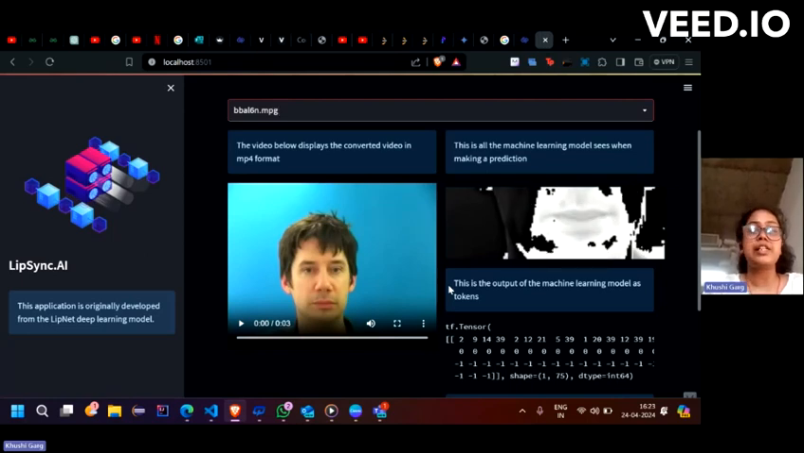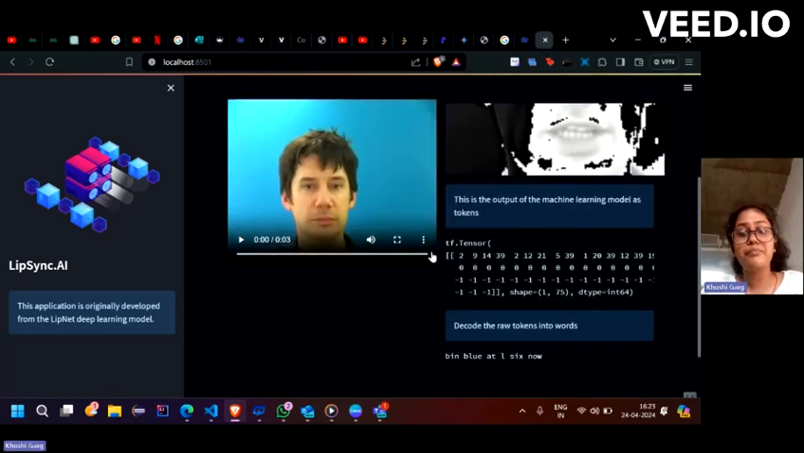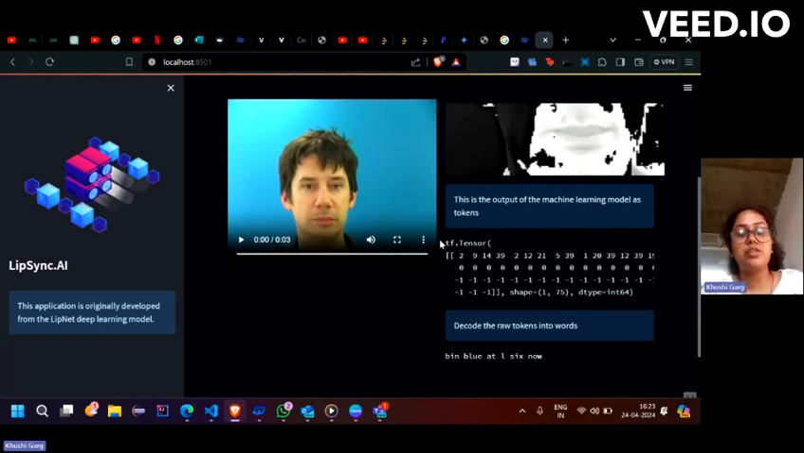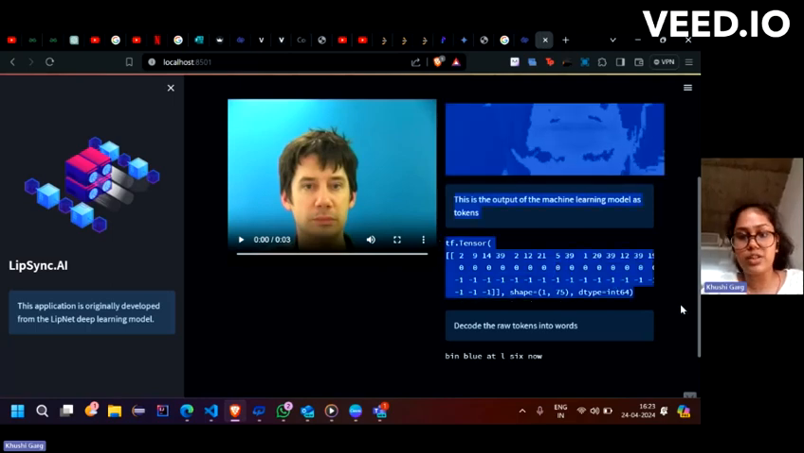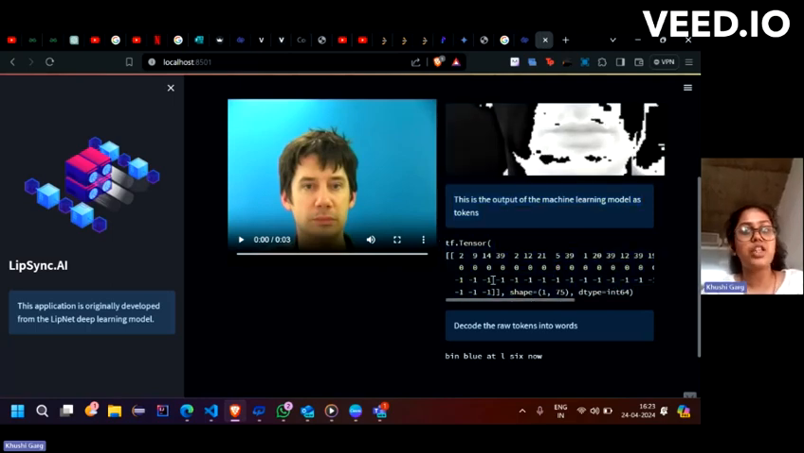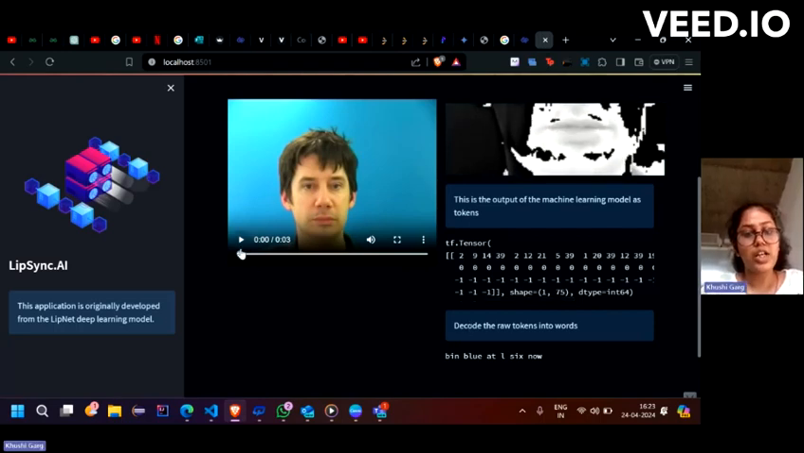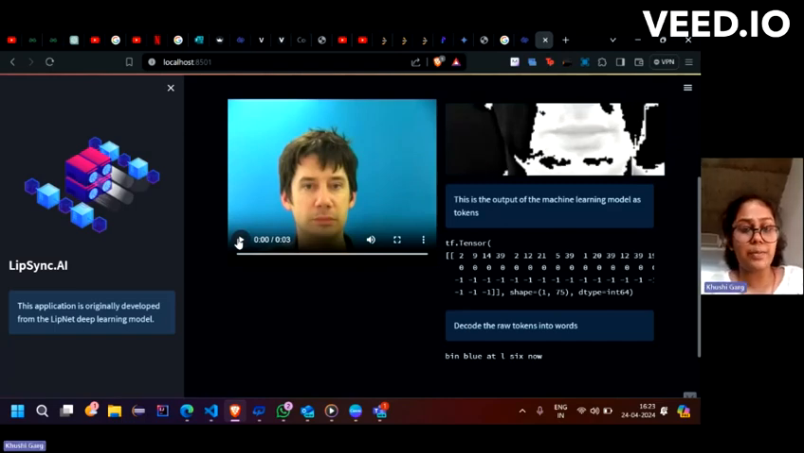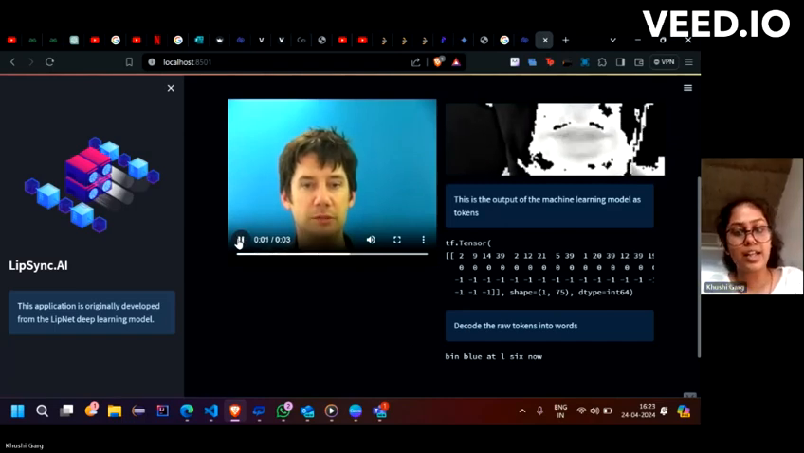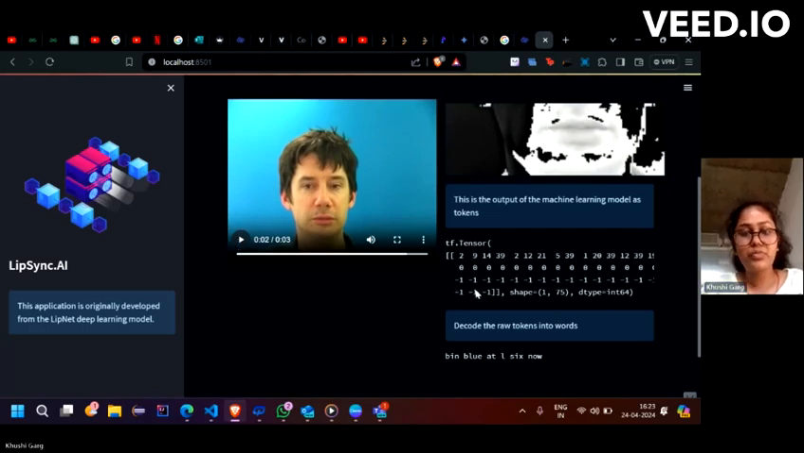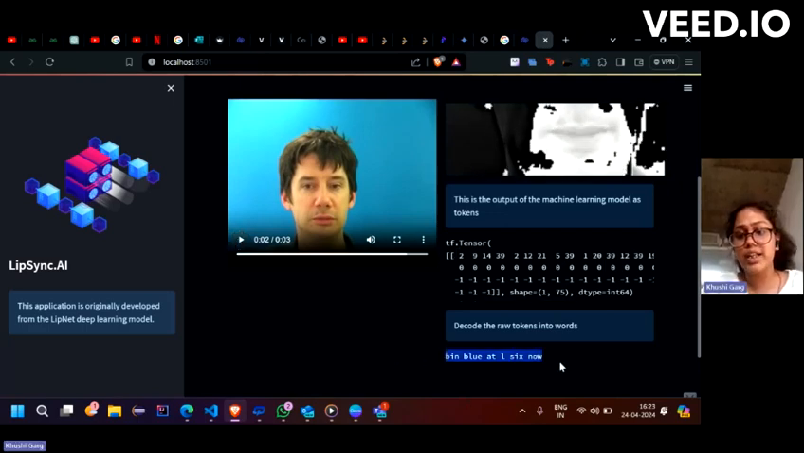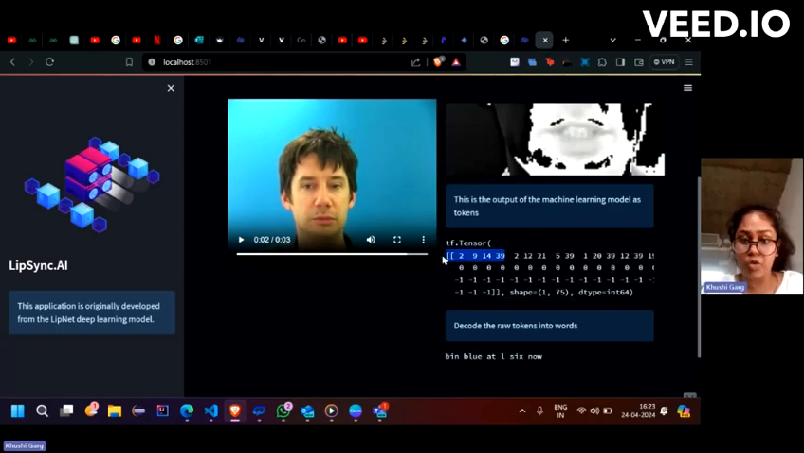And in the middle, we have applied grayscale encoding. Then here the tokens are displayed, the tokens we received after the prediction. So there I have displayed the tokens. And then after that, we are using UTF-8 encoding and the tokens are converted into words. So here it lip-reads something like "bin blue at L6 now". So it will be predicting it as "bin blue at L6 now". Also, whenever 39 is encountered, it means that a word is completed and it is taken as a space.